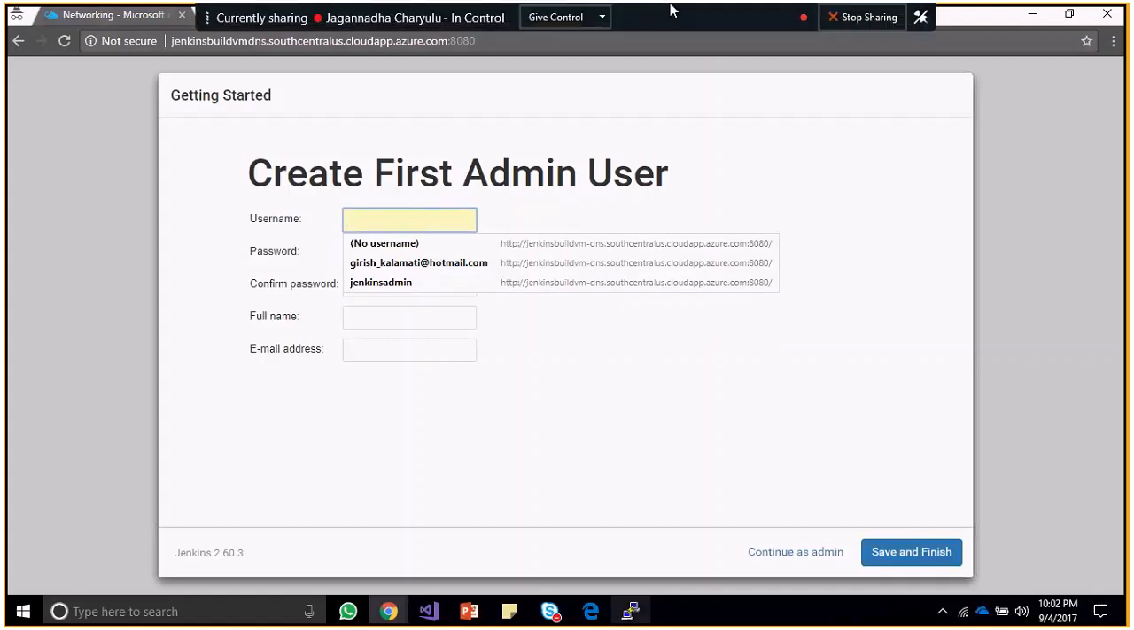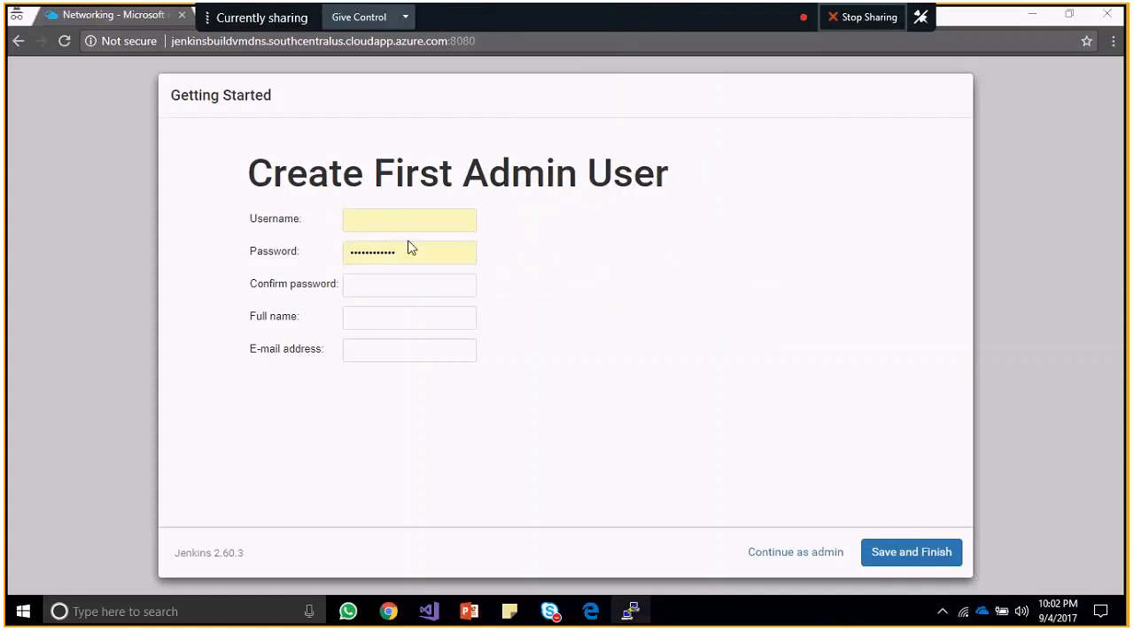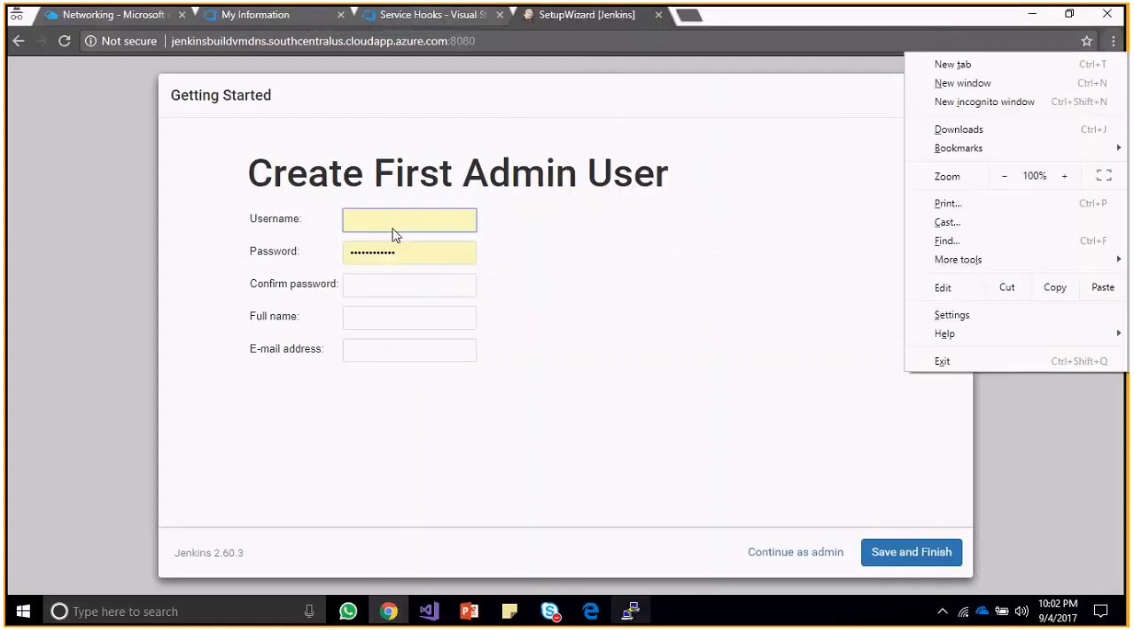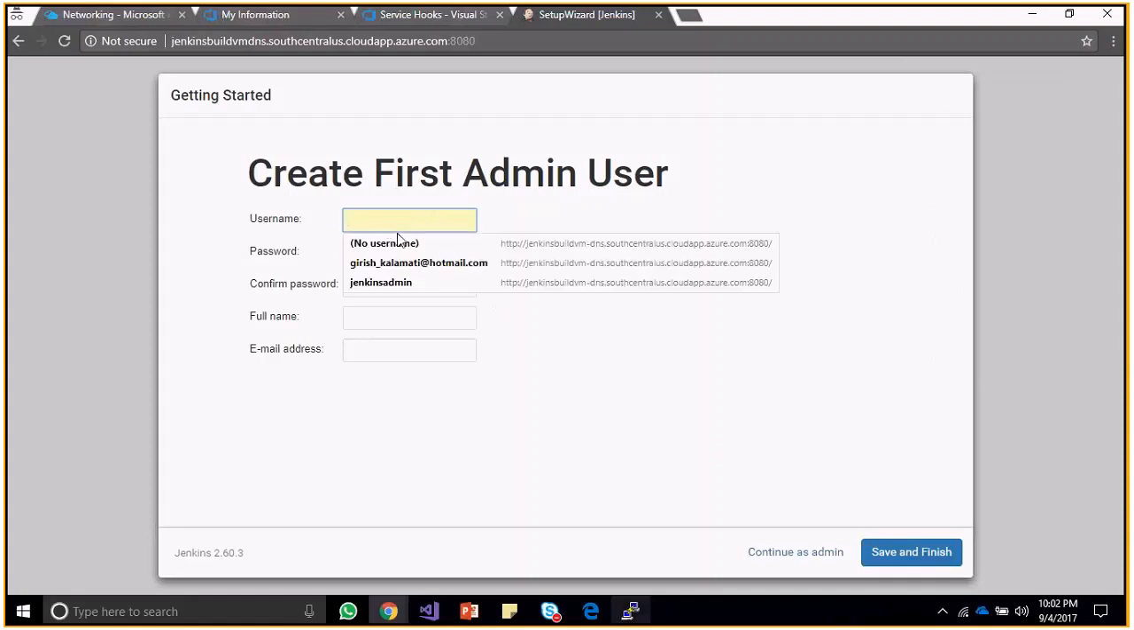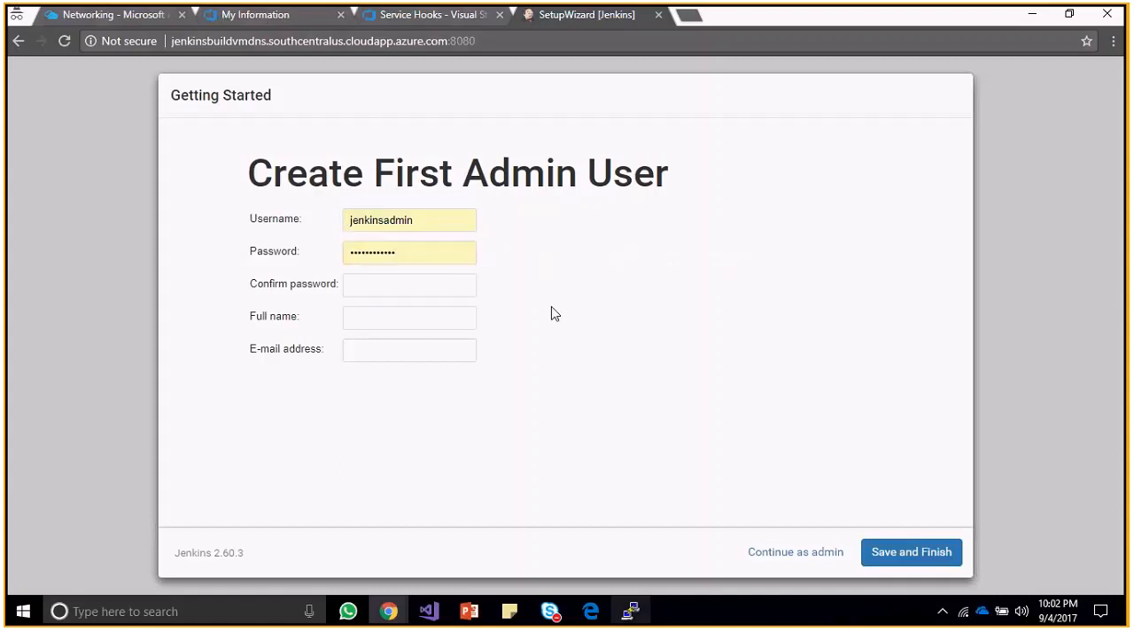I'm not able to control. What is? You can continue as admin, or you can create a first admin user. But you need to create a first admin user, okay? Because only with a user can you connect this particular Jenkins build machine to VSTS. You can't use the admin email ID to connect to a VSTS account.